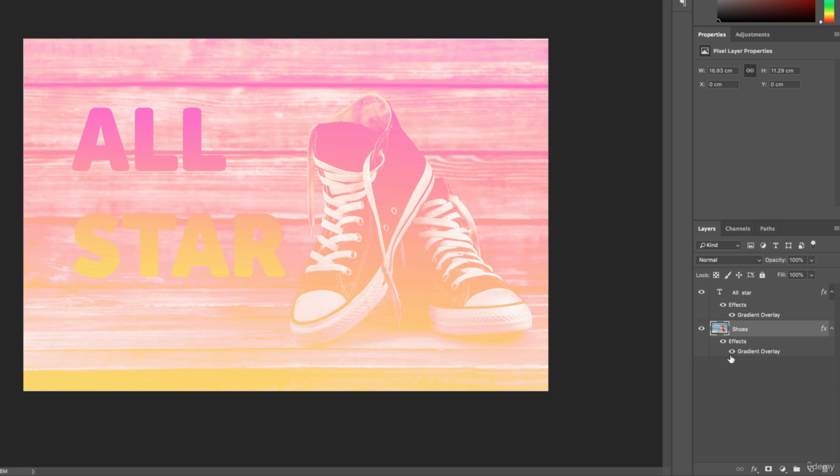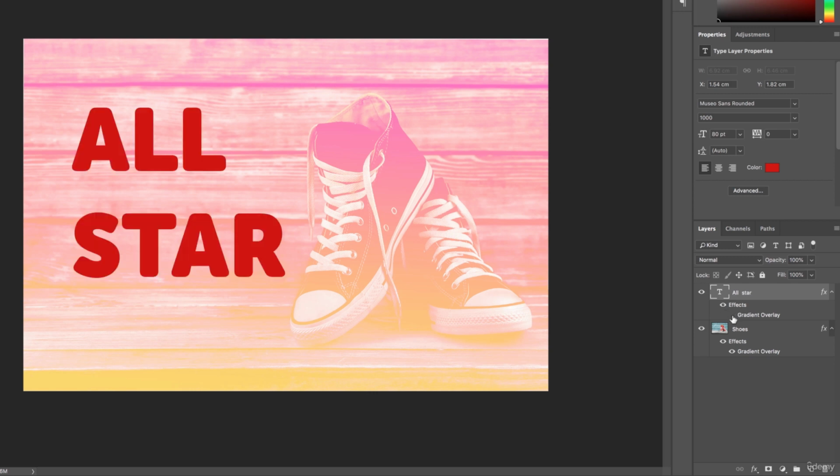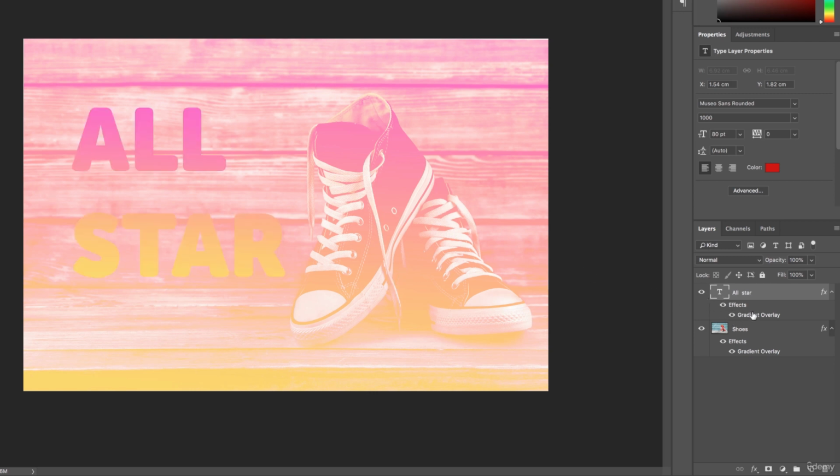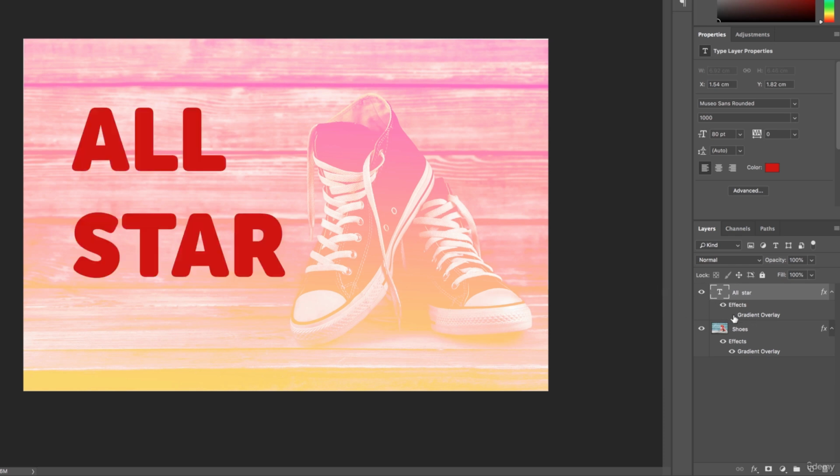Oh, before I go, probably a super important point that I haven't brought out yet: say you want to adjust this gradient now, or turn it off. See All Star here? You can kind of see the structure. That's my whole layer, and these are the effects. I can turn either the effect or the gradient itself off to show through that original red color. So to turn it off, that's all you need to do.